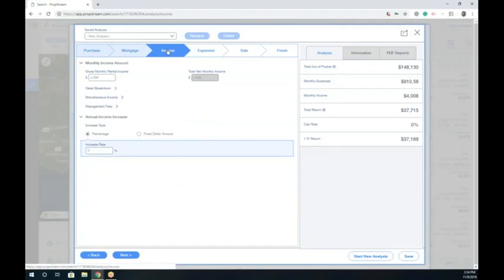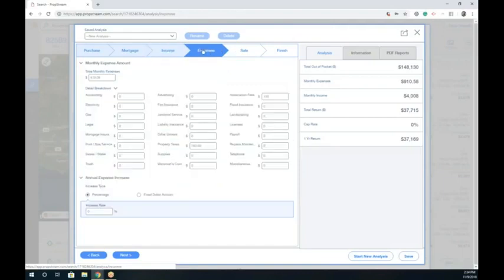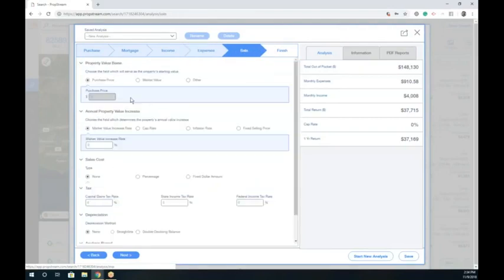Are you looking to rent out the property? If so, what's your rental income? Expenses, what are your monthly expenses in terms of owning this property? And then last but not least, sell. So are you going to sell this property when it hits a market value or a certain cap rate, or are you selling it for a fixed dollar amount?